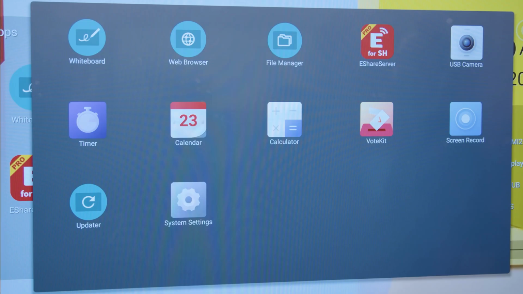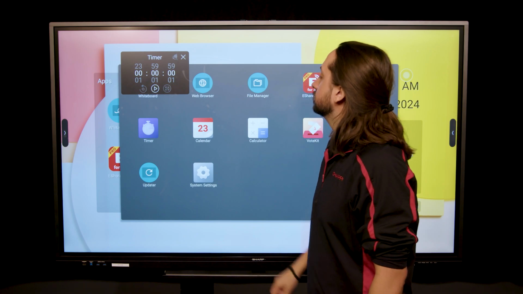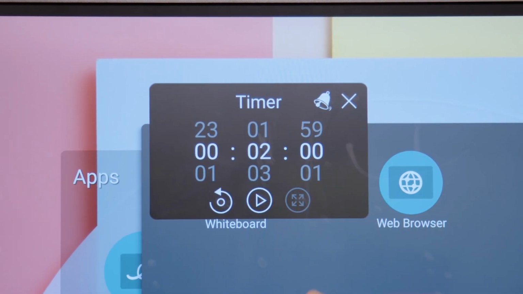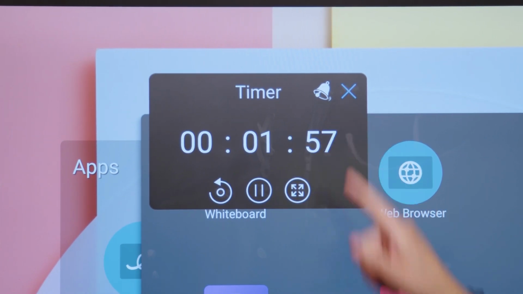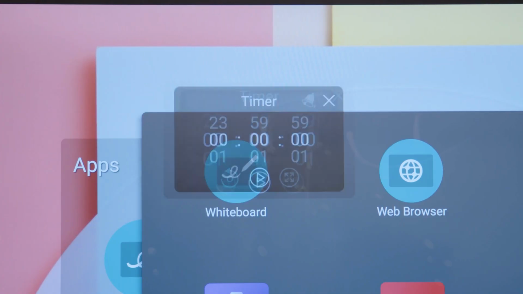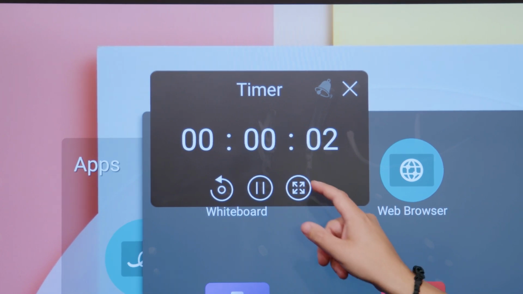While we're here, I'm going to demonstrate some of these operations, starting with the timer app. You can use this as a countdown timer by setting the time and touching the play icon. Or hit play without setting the time, and now it's a stopwatch. And this displays the timer in full screen.